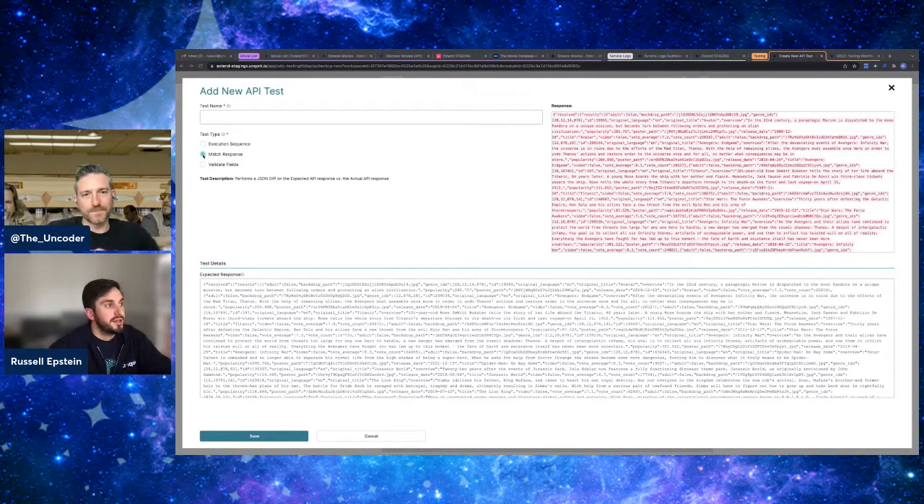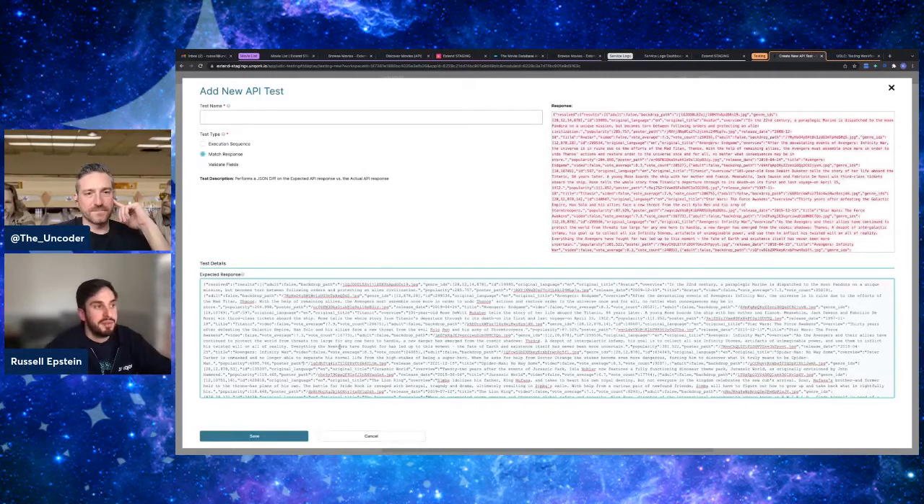So the next type of test is the match response test. What the match response test does is, based on the specific request that I passed in, it takes an expected response that I give it here, and it compares the expected response to the actual response that gets returned from the execution every single time it runs. So this is just doing a normal JSON diff, comparing 2 different JSON objects and making sure that nothing's changed about them.